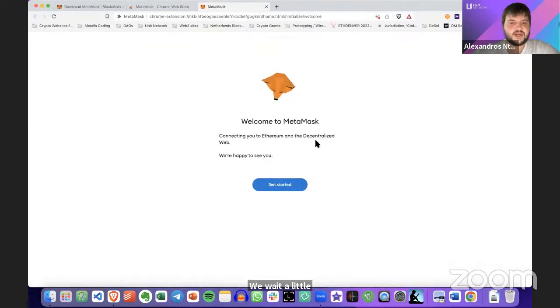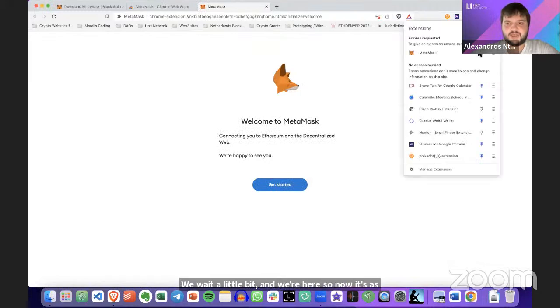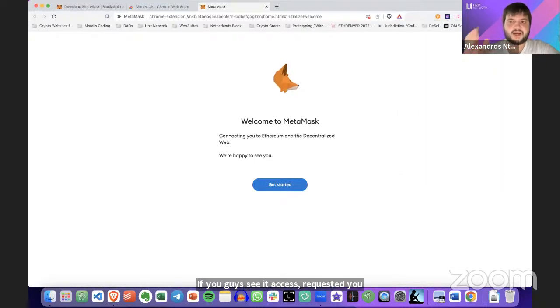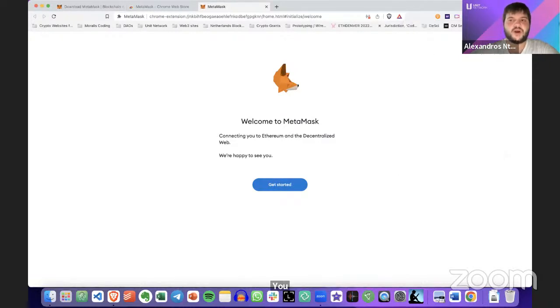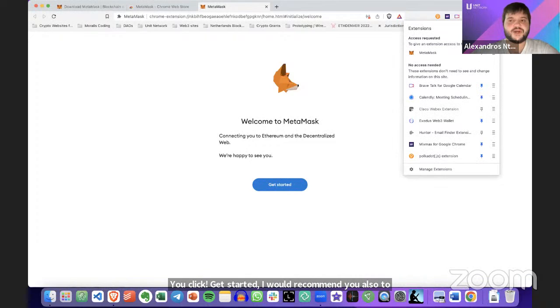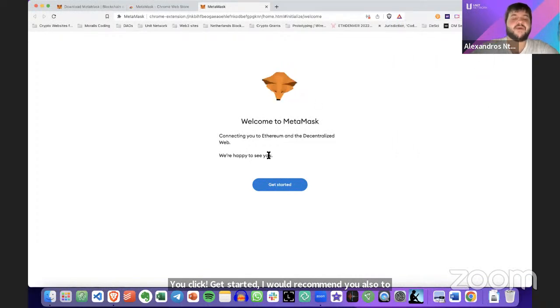So now it says, welcome to MetaMask. It's here, if you guys see it. Access requested. You click on this, and basically you have MetaMask here. You can click here and see it in a small screen, or in this case, it's a big screen. You click get started. I would recommend you also to pin it, because it's easier to access than just going here all the time to do the same thing, right?